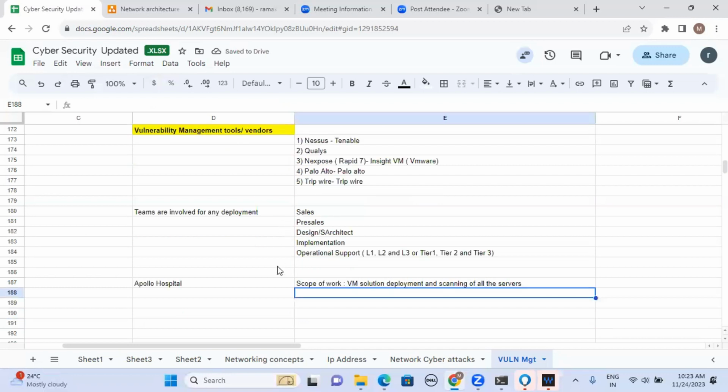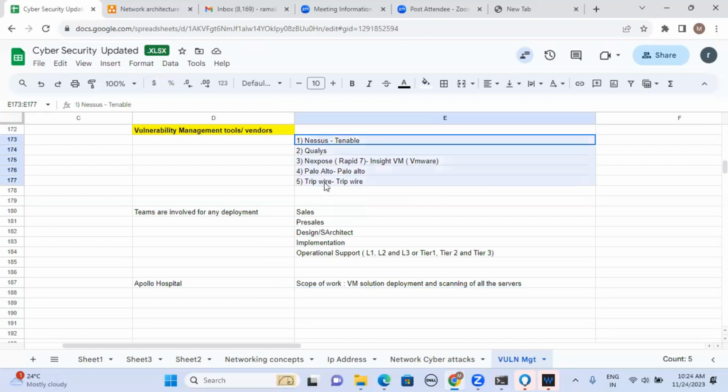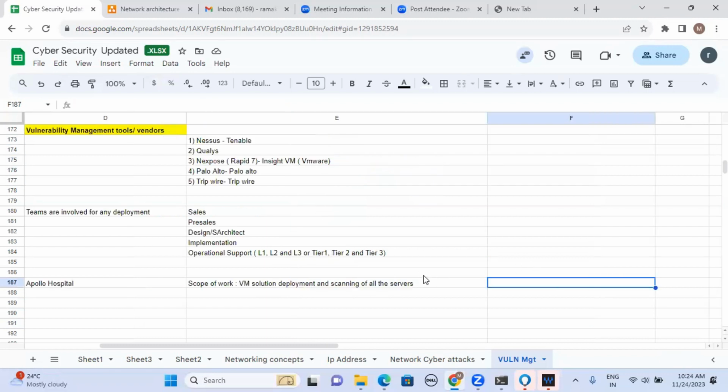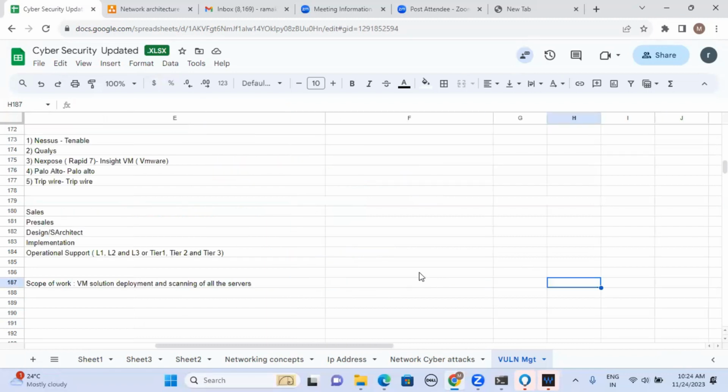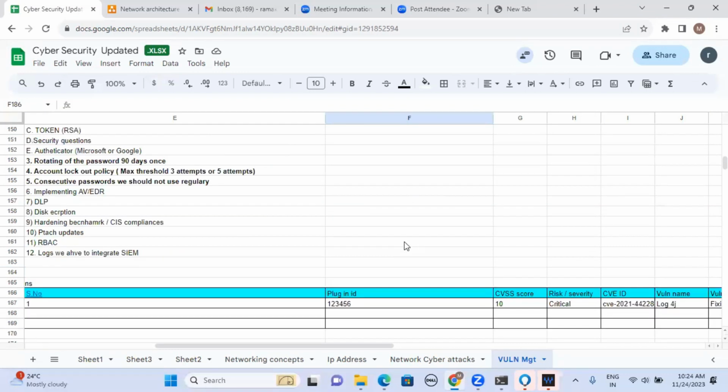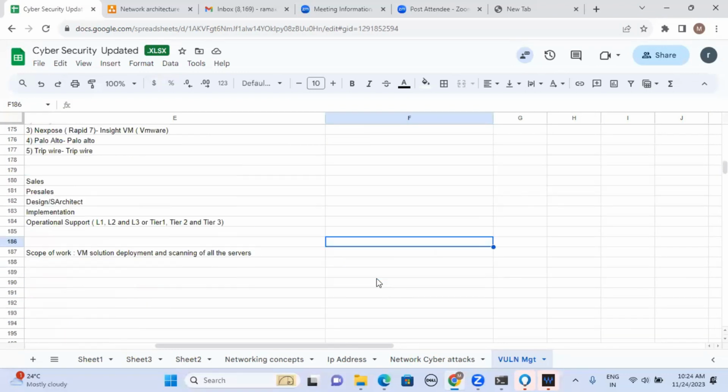Now, what will Apollo Hospitals do? They cannot directly go and purchase these tools from Nessus, Qualys, Nexpose, Palo Alto or Tripwire. In this scenario, they will contact a consulting and service-based company, because Apollo Hospital doesn't have that many members in a security team. They will give this project to a consulting company. In India, what consulting companies do we have?